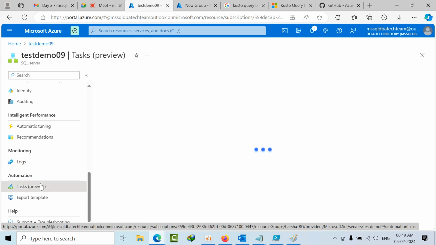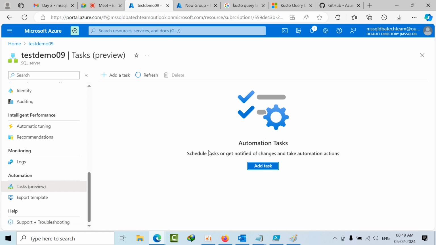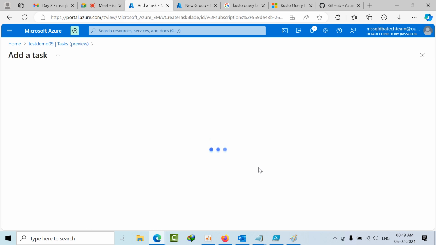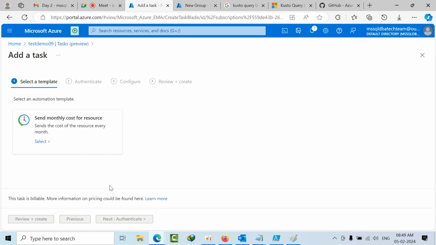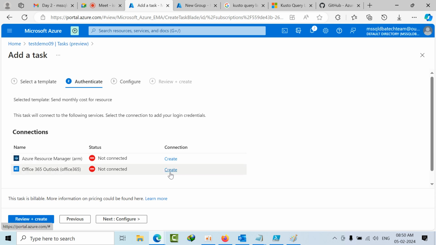Tasks: in my entire experience, nobody has used this. What it will do here is show you our monthly bill cost and send one email. For that only, again it is going to charge. We just select that, and again you need to create one more encryption connection and everything. For this we have to pay again, so that's the reason I don't want to do that.